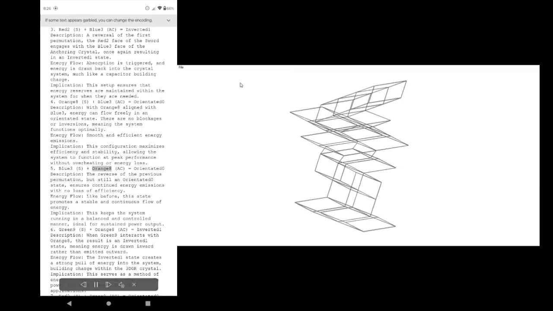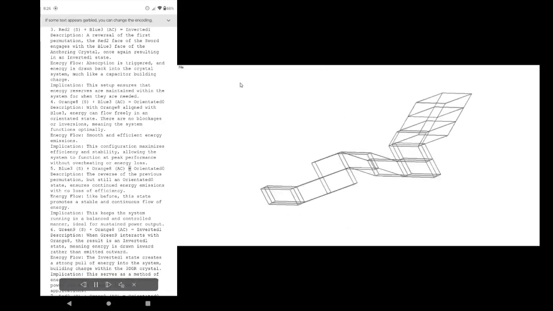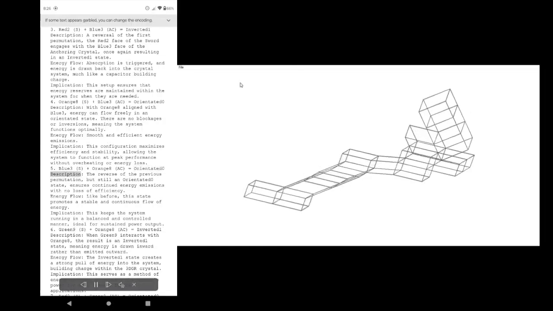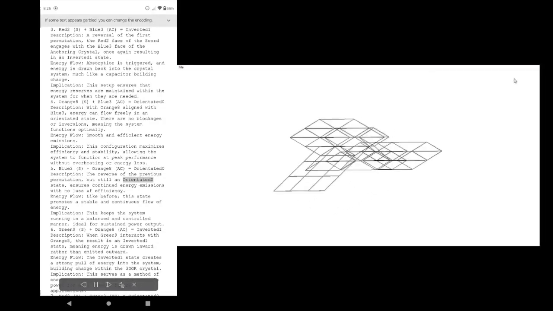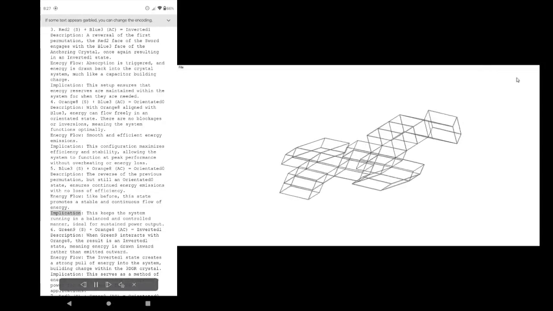5. Blue 3, S, plus orange 8, AC, equals orientated zero. Description: the reverse of the previous permutation, but still an orientated zero state, ensures continued energy emissions with no loss of efficiency. Energy flow: like before, this state promotes a stable and continuous flow of energy. Implication: this keeps the system running in a balanced and controlled manner, ideal for sustained power output.